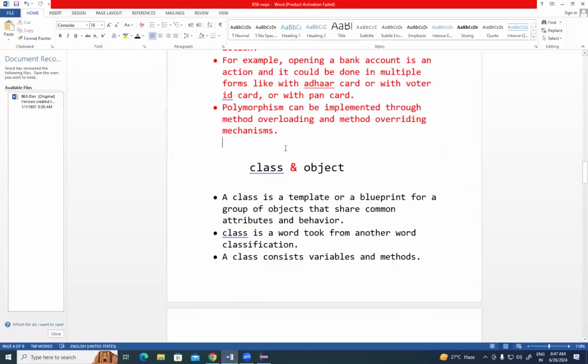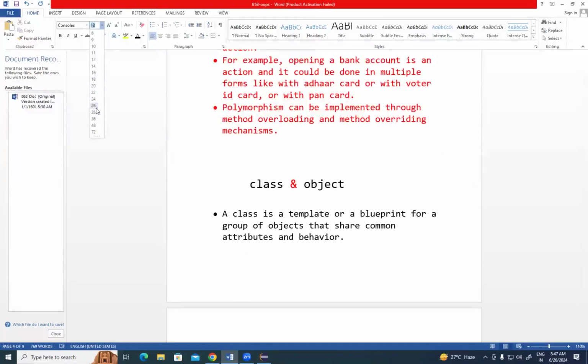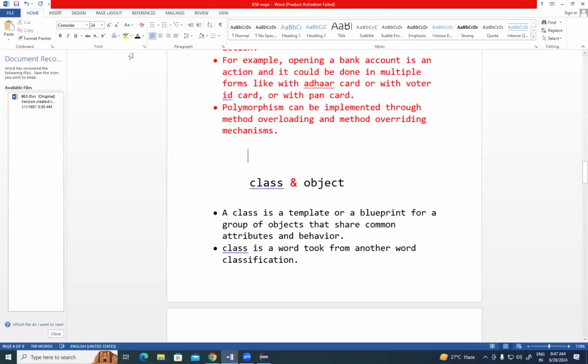Actually, today we started from here. I like to include the date. I'll share the document with you guys later. Date: 26th today, right? 26th June 2024.